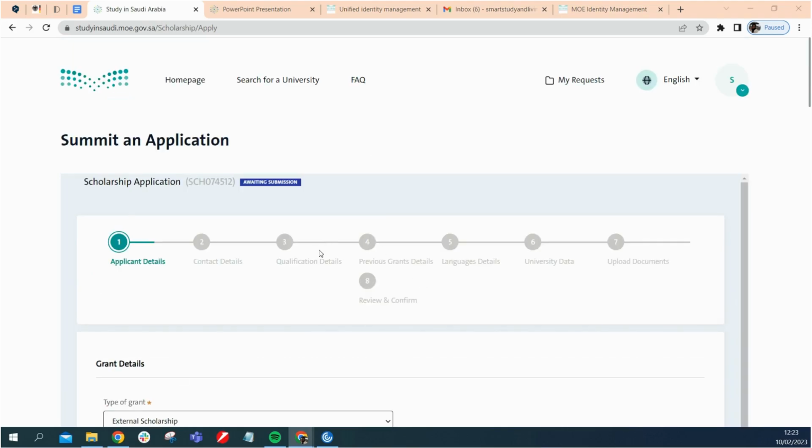When you're on this landing page, you see that you have 8 phases to go through before you complete this form. Application details, then contact details, qualification details, previous grant details, language details, university data. Then you upload the documents, review and confirm. That is why I said if you have not watched the previous video where I explained the application criteria and the documents you need, it's best you watch it so you know what is required. Get it ready and have it saved on your PC.